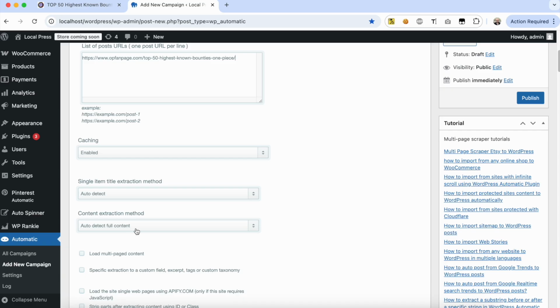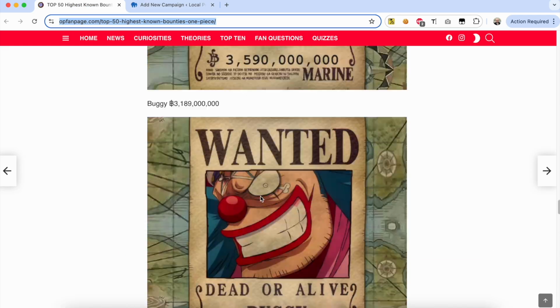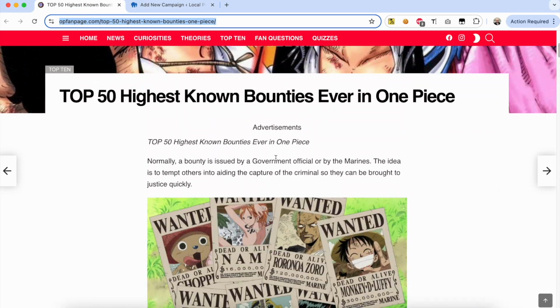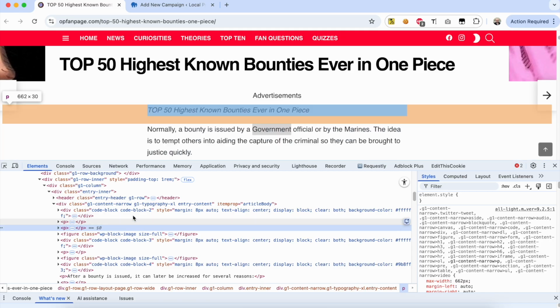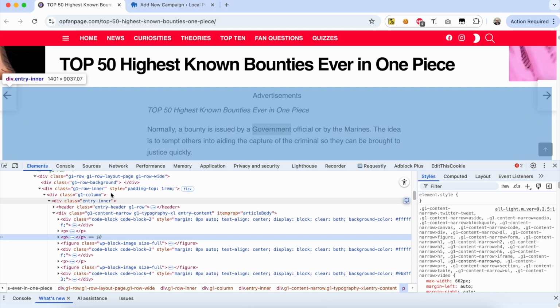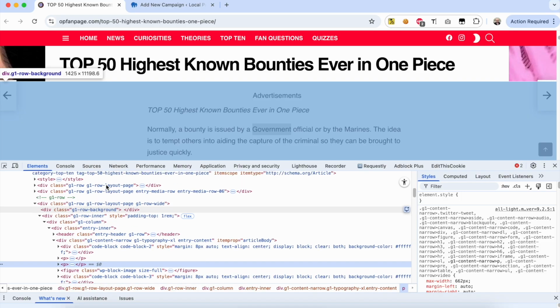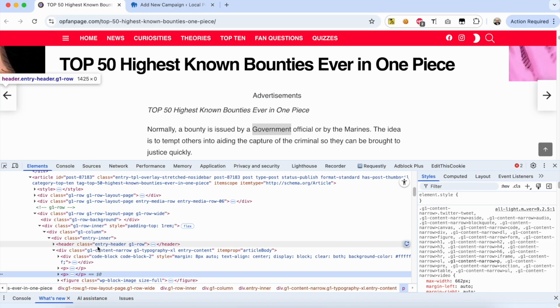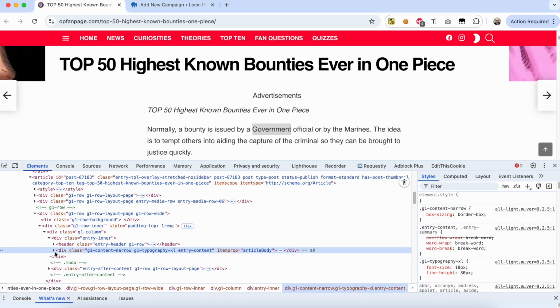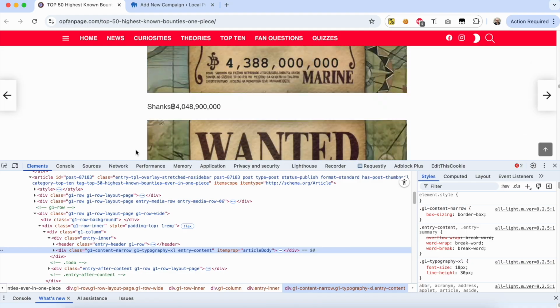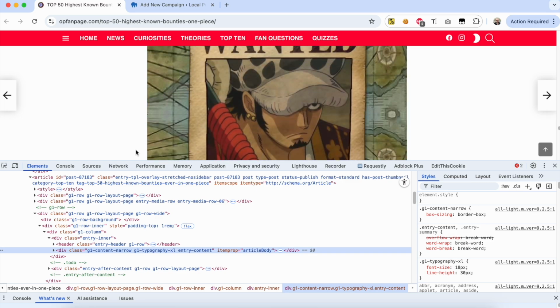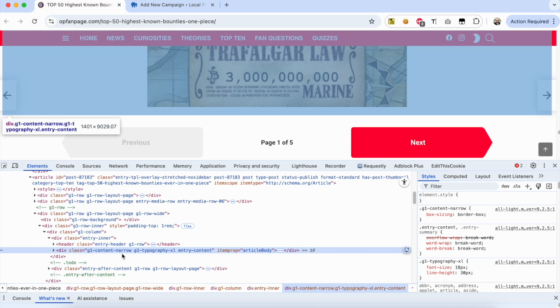For the content extraction method, we will try to use CSS class/ID. Let's return to the original post to find the class. Right-click on the content and click Inspect. Here is the division that contains the content. It has a class set. Let's copy the class name.